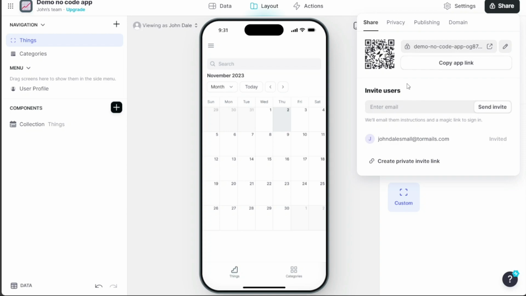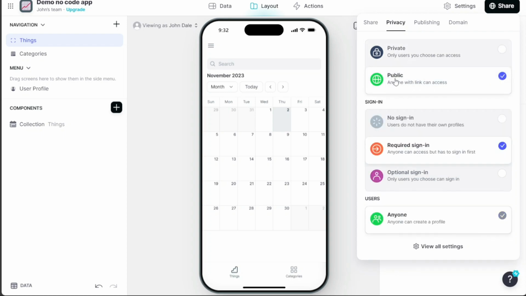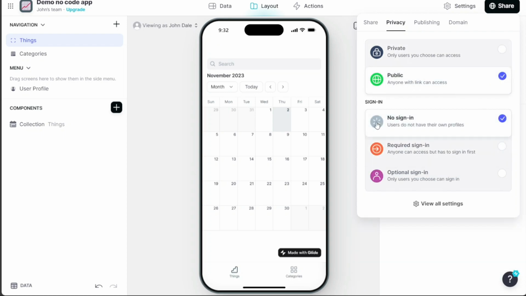You've now completed a basic tutorial on how to build an app without code using Glide. With these steps, you're well on your way to creating a functional and user-friendly app tailored to your specific needs.